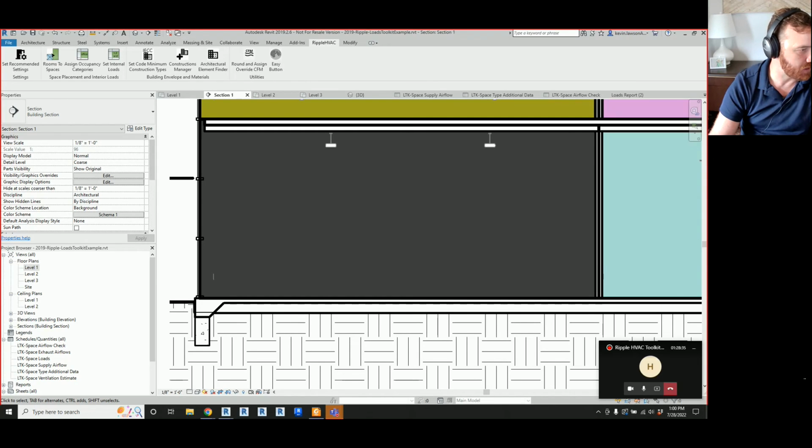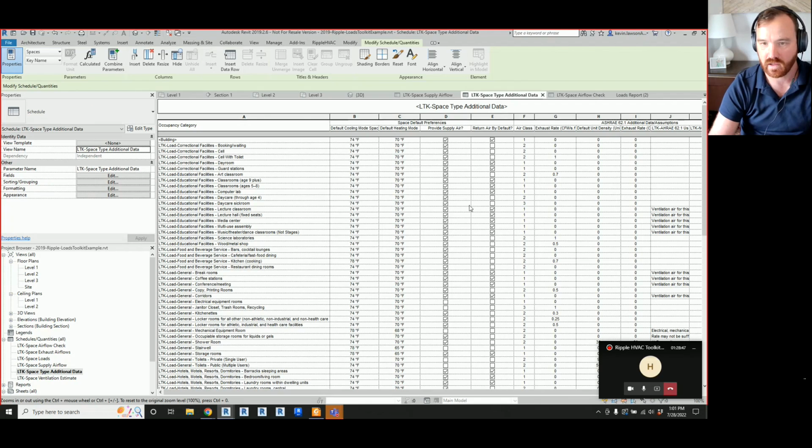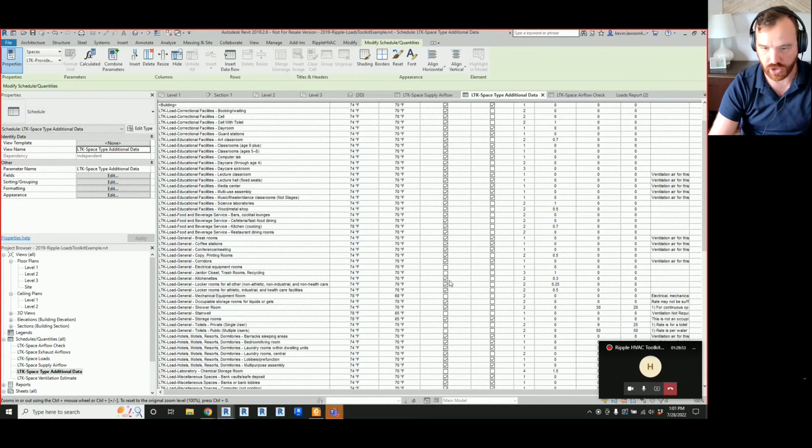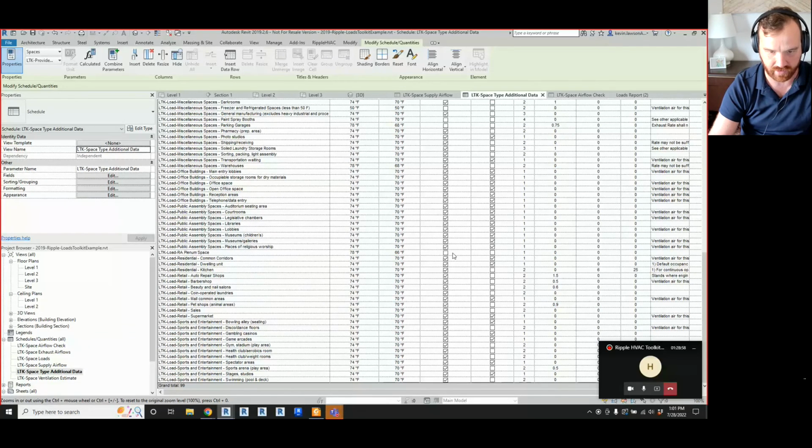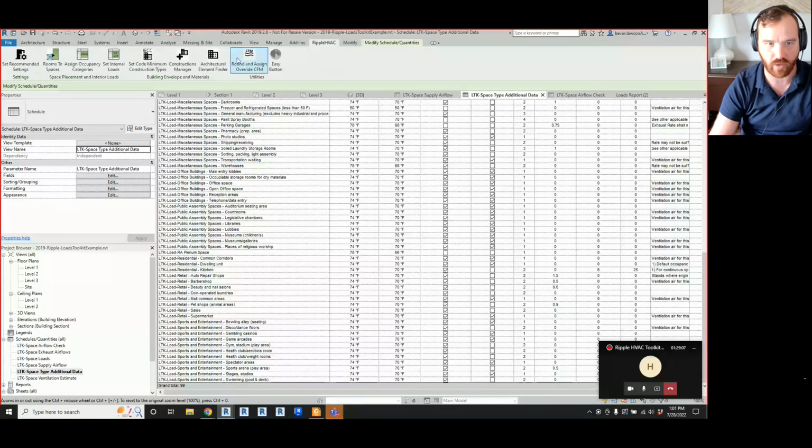So it looks like some of the specified CFM were overridden to 0 for somebody that's tried this out. Again, if you go to the space type additional data, provide supply air is a yes/no parameter here for each space type. For example, plenums, you never want to provide supply air to plenums, so this box is unchecked. Even if there's a load on the plenum, the round and assign override CFM is not going to assign any CFM to the plenum space. I only wanted the plenum space there to get the load. I don't want to assign any CFM.